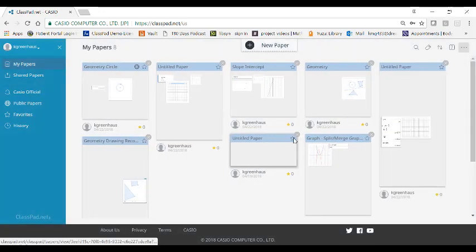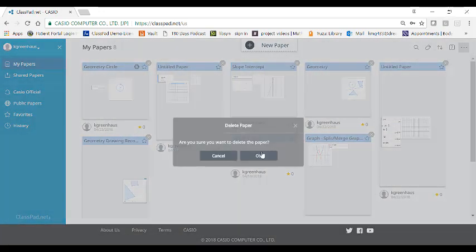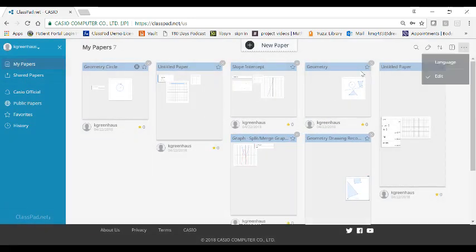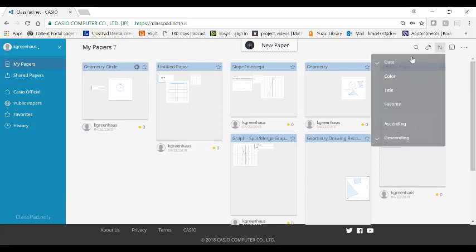So let's just get rid of some of my untitled ones. So I've almost got all of them out. Boy, I really have been working on these. So we're done with editing. So let's get off edit. Over here, if you look, I can choose how I sort my papers. So I can sort them by color. You could change the color of each one, and maybe you want all your algebra green, all your geometry blue, so you could do that.